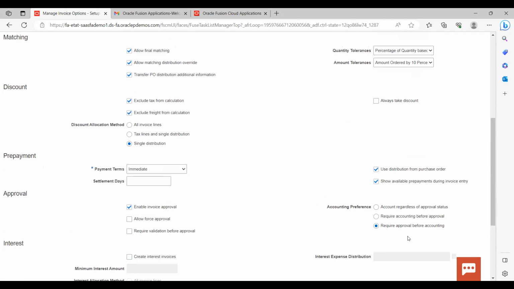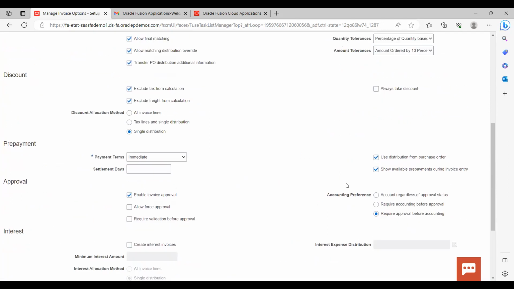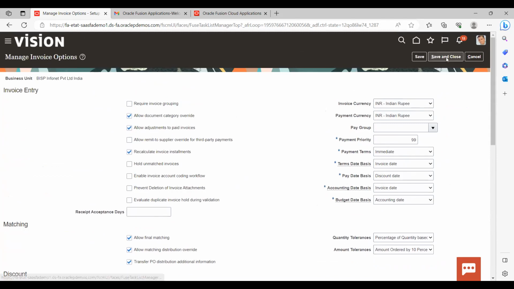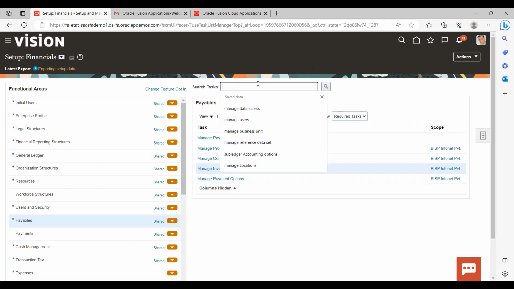So we have selected require approval before accounting. Okay, rest all concepts we will be exploring in our upcoming sessions. So these are the mandatory tasks which are required. Now, as we have provided the role, I'll quickly provide the access.